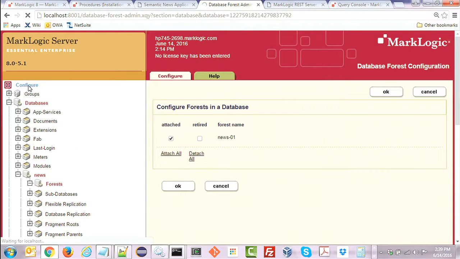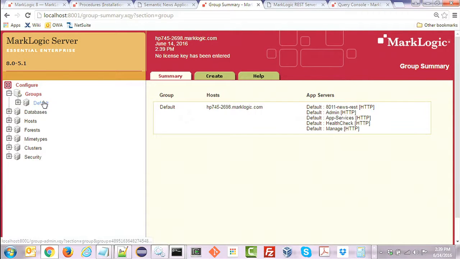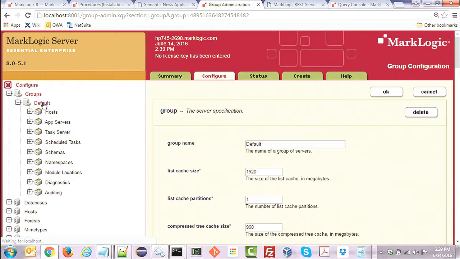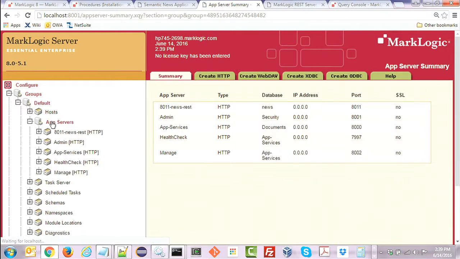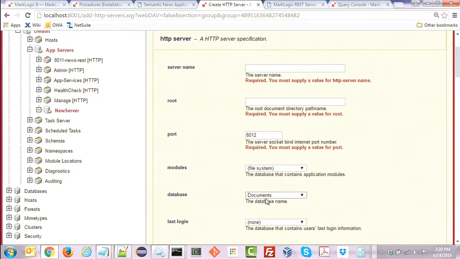This is something you could also do programmatically. But I'm going to go to Configure, Groups, Default, and then App Servers. And we're going to create what we call an HTTP app server. This is having MarkLogic host your application code. And we need to specify a port for this application. Let's do 8012 just to pick a port. We're going to want to be able to talk to our news database from our application code, which we're going to specify in the root field.